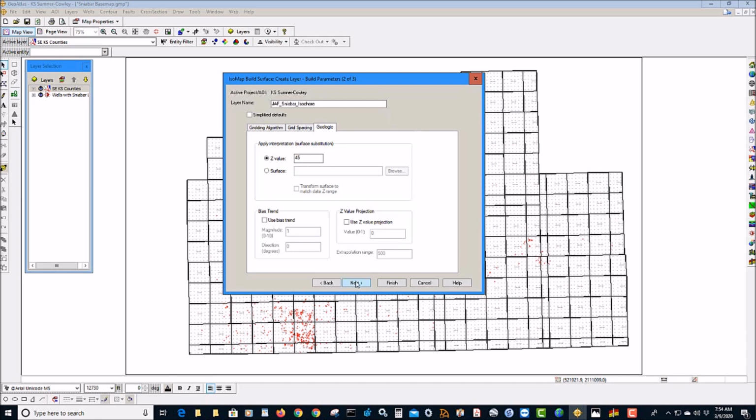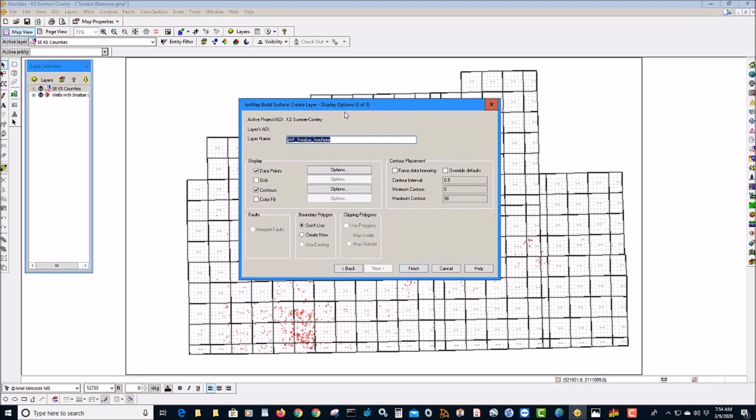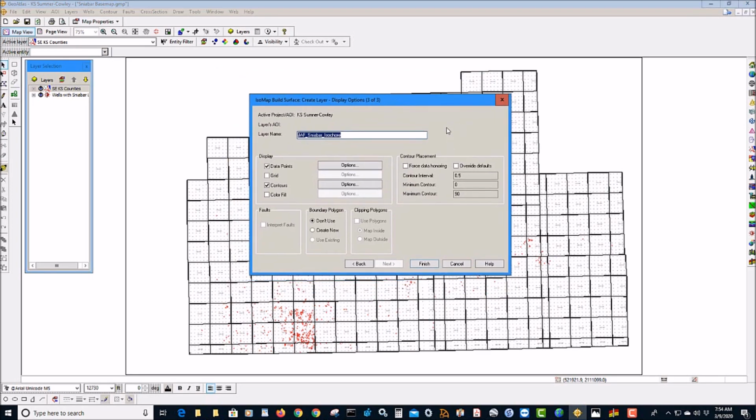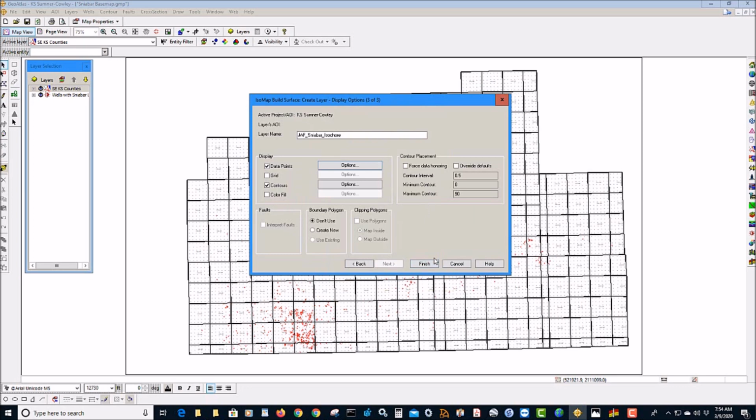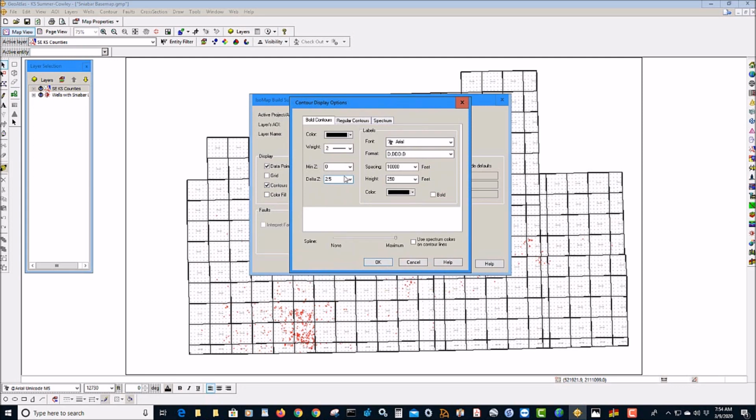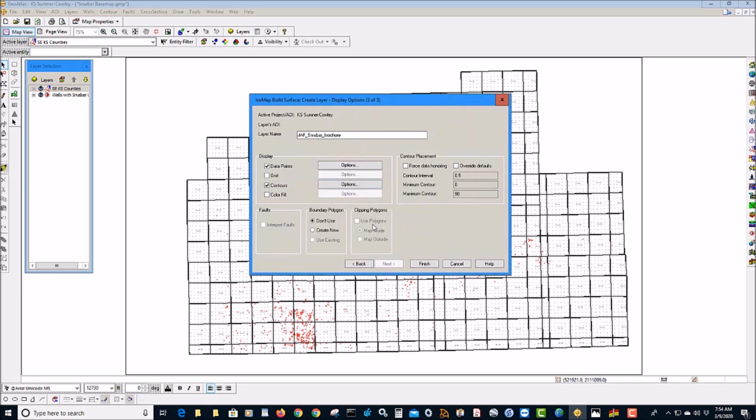Okay, let's go next. Now we have the 3 of 3 dialog, the last dialog before we finish our map. The defaults here are to show the data points. You can click on options and change what the data point looks like. You can always do that later using layer display attributes. The grid is not going to be displayed, but you can display it later if you want. Contours, of course, are going to be displayed, and you have options here. But again, you can take a look at your map once it's created and, if you don't like the way it looks, go back into layer display attributes and monkey around in there.